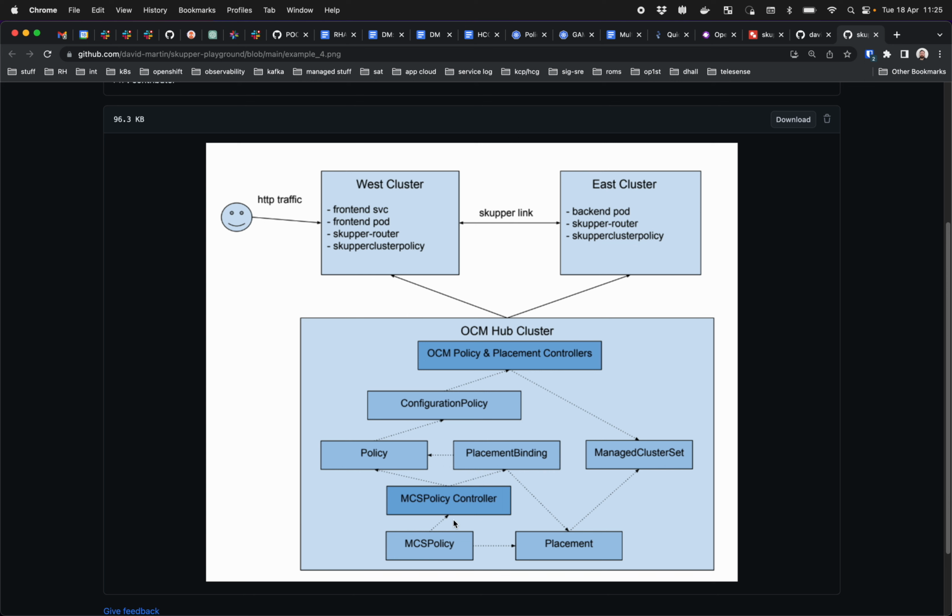And what we're going to try and do is create a MultiClusterServicePolicy, and we'll have a look at the YAML of that. We'll reference a placement to place it onto these 2 clusters, and we'll work our way up here and explain what's actually happening here. What is the controller down here doing to interact with OCM?